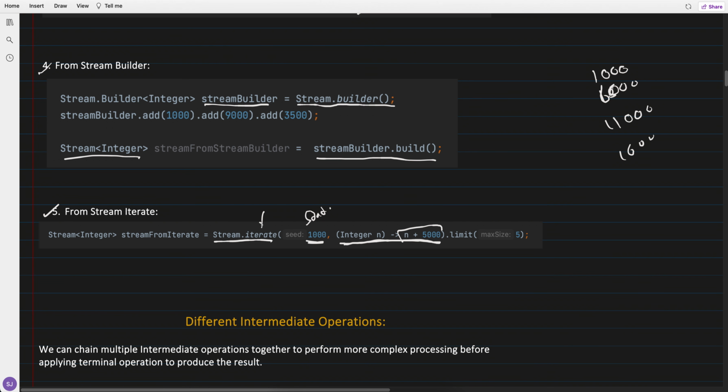Now generally we call this a kind of infinite iterate. It will keep on running, so we have to stop it somewhere, right? That's where we always use it with dot limit. So here we will do dot iterate, starting is 1000, incremented by 5000, and how much we wanted, dot limit, limited till 5. So 1 2 3 4 5.